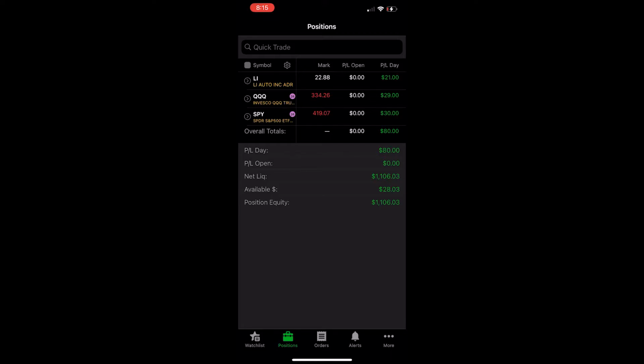Now let's look at the bottom. Net liquidity means how much money the sum of your account is currently worth. Available money lets you know how much purchasing power you currently have, and for instance, I'm using a cash account, so it's good for me to know how much cash I have available because this is my 1K account and I don't have just a ton of money. This is where you will be able to see how much you have left. And position equity is how much the total of your stocks and options are worth together.